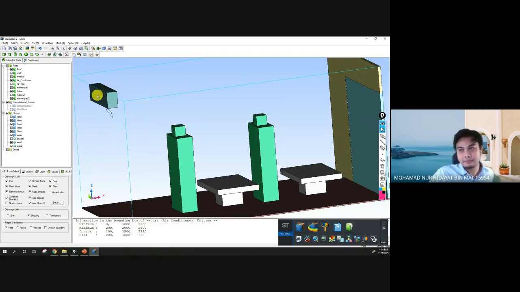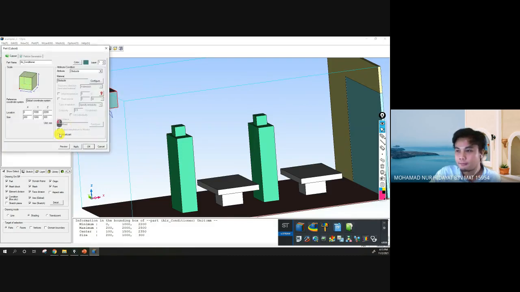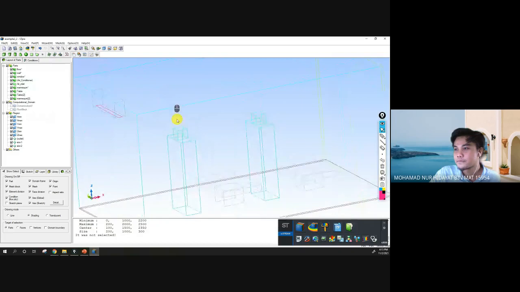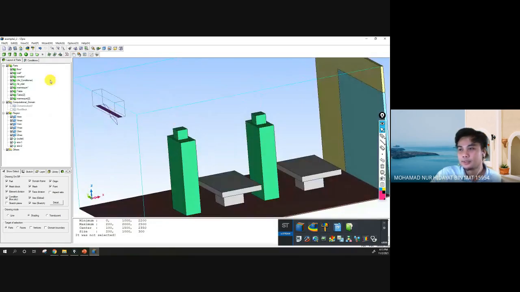You cannot see, but the program will know you have the aircon. So how to hide from the program? Double click here and virtual part. You can hide this one. Okay. So that means it is virtually. Okay. So right now, okay.